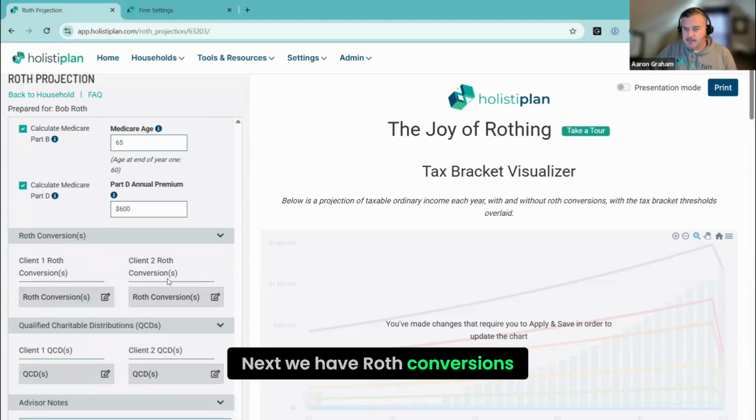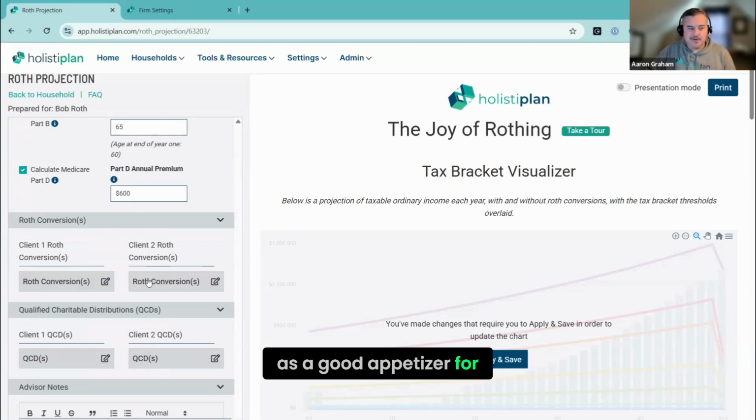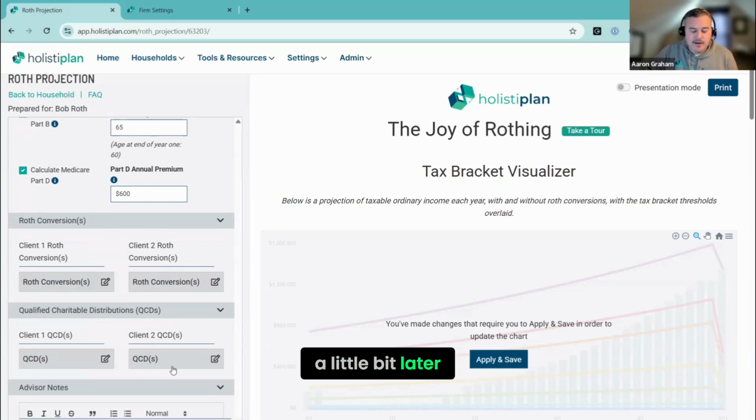Next, we have Roth conversions. I'm going to skip that. It's a good appetizer for putting those in there a little bit later.